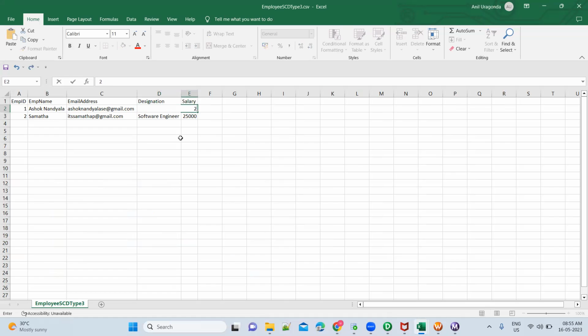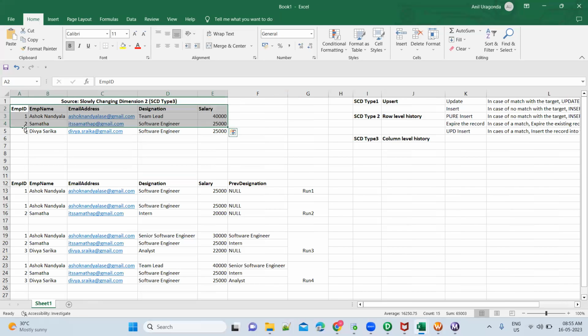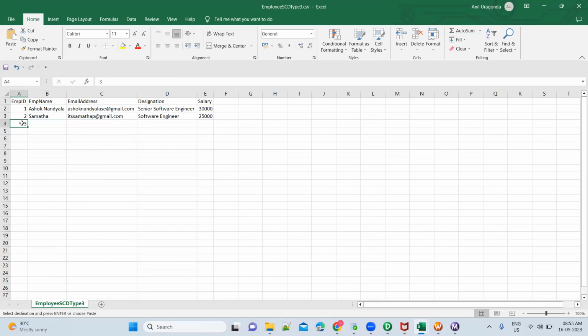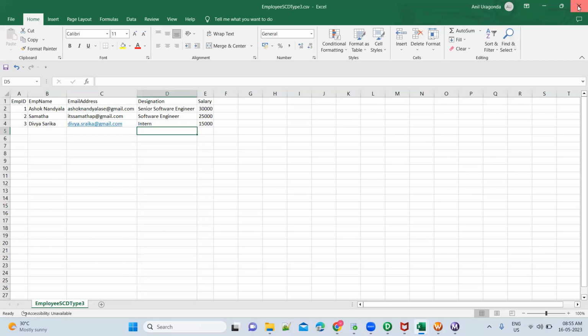Senior software engineer and 30,000. Let's think 30,000 is there. Okay, and let's see what will happen if we are getting some new record. We are getting previous Sarika. Then we are adding it here as an intern, and then 15,000. Clear? Save it. How to save it? Go here, save it, and then close it.